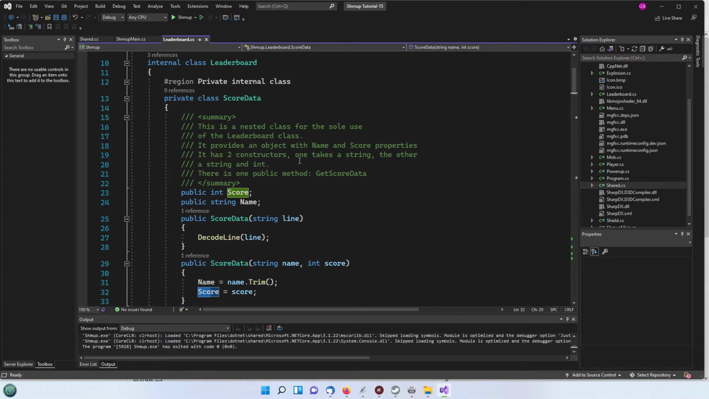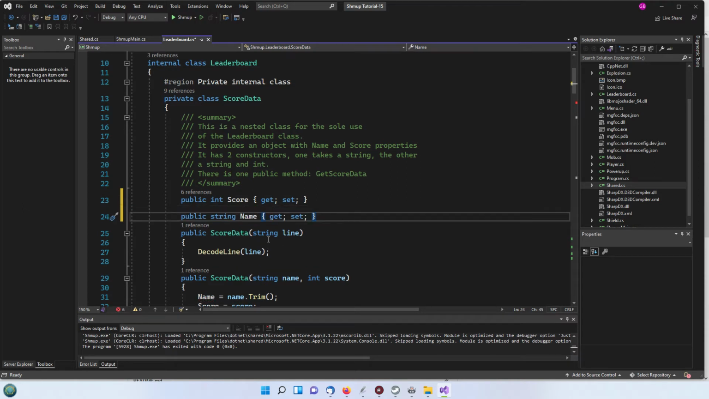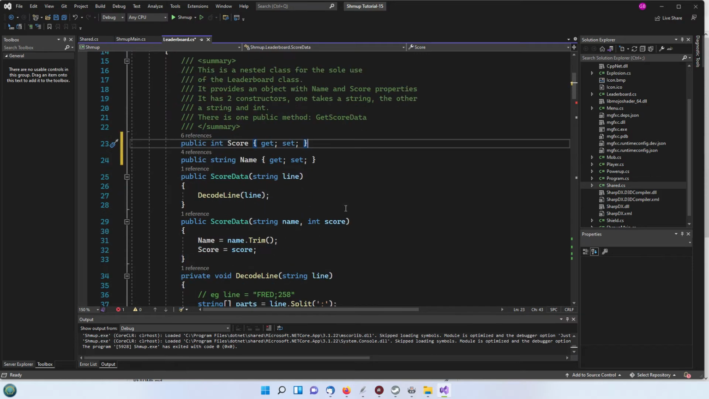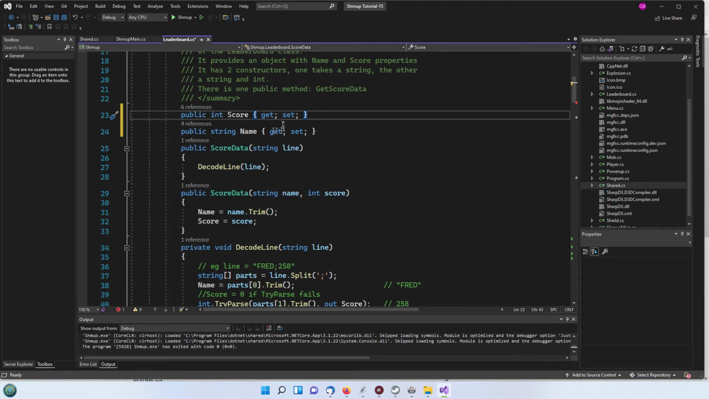I suppose what I should have done is, rather than just leaving them as public ints, I should have put them as properties. So let's do that now. And as you can see, using Visual Studio 2022, it's got this built-in artificial intelligence, and it's kind of guessing that's what I want to do. So we can do that, and the same with the name, job done. So that's just tidied that up a little bit. So we've now got some proper properties, getters and setters in there.